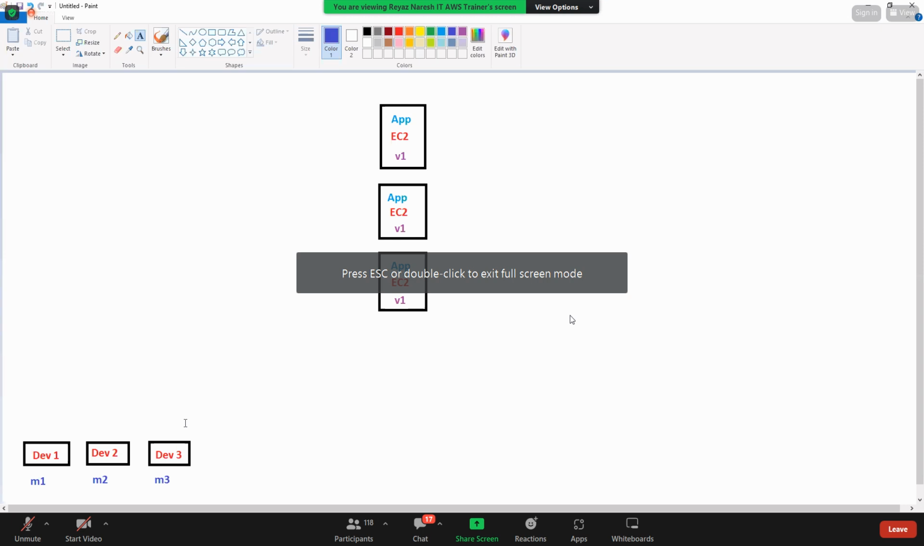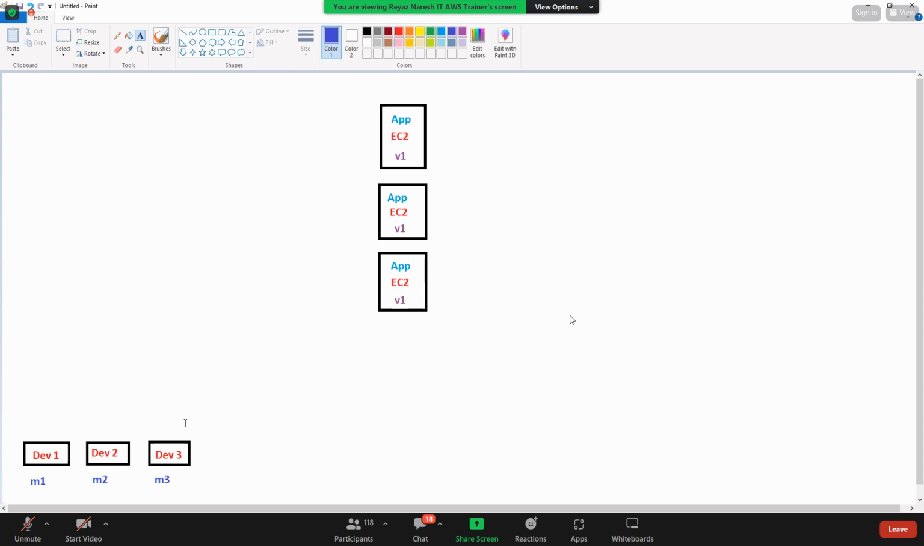Guys, now where do they do the development? They do the development in their laptop only. Yes or no? In their machine only. So from morning to evening they write code, Java, .NET, and put a lot of effort into developing it. Can they develop the code within one day? No. Let's say it took 2, 3, 4, 5 days.